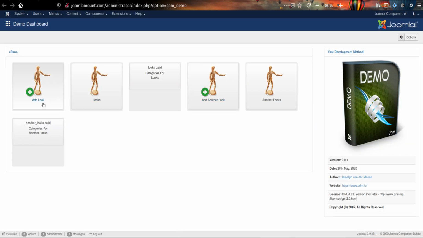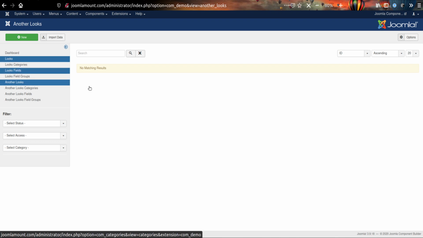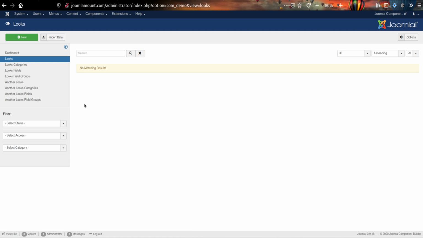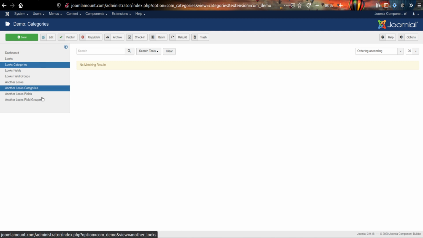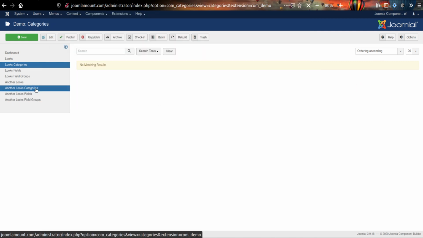And as you can see now, we have a look and another look, and it's 2 views. So if I click here, you'd see it's this one and there's the other one. And now you see this is where the problem is. You see looks categories and another looks category, and yet when you click on any of them, they light up both because they are actually exactly the same URL. So if I click on this one, it's the same URL as if I click on that one. And that means we are actually at the same place.